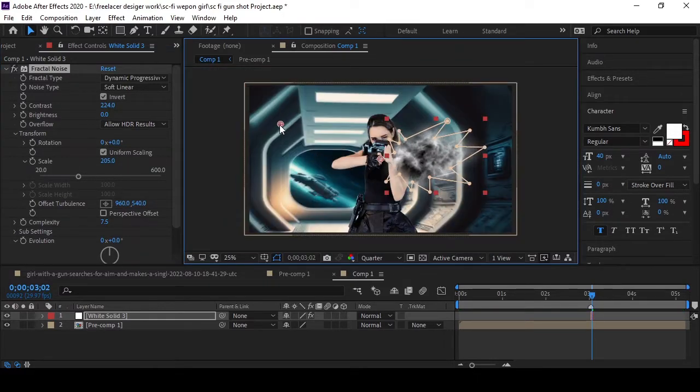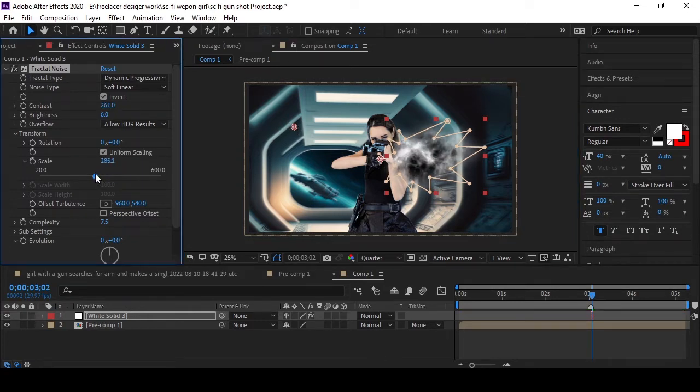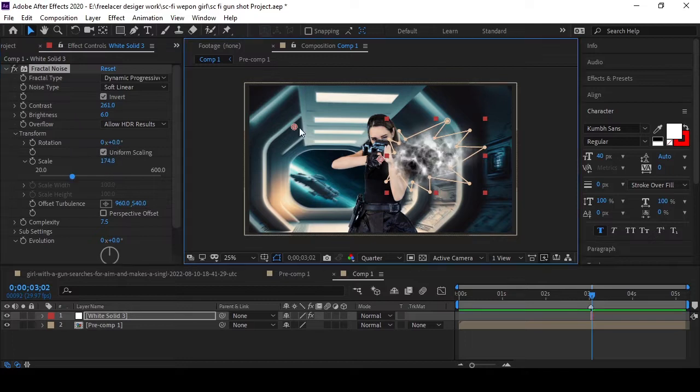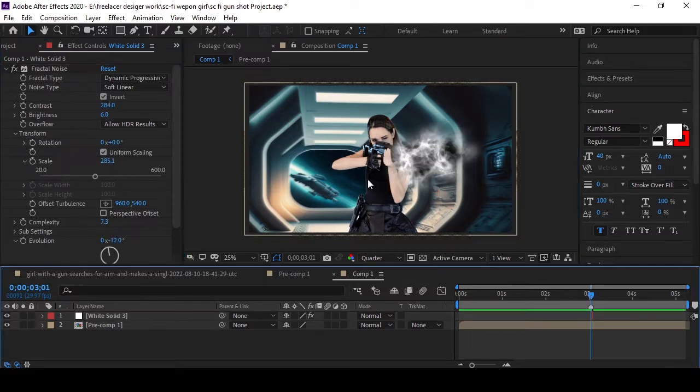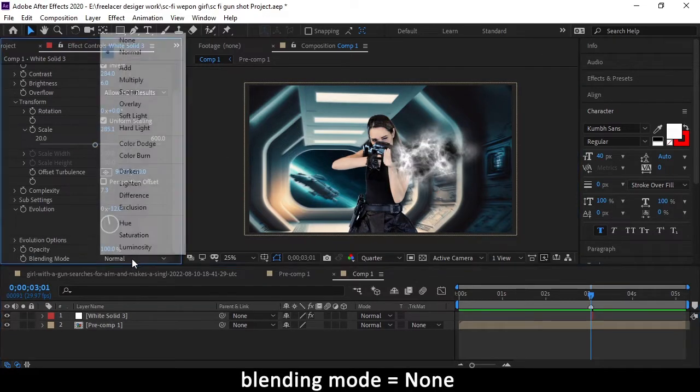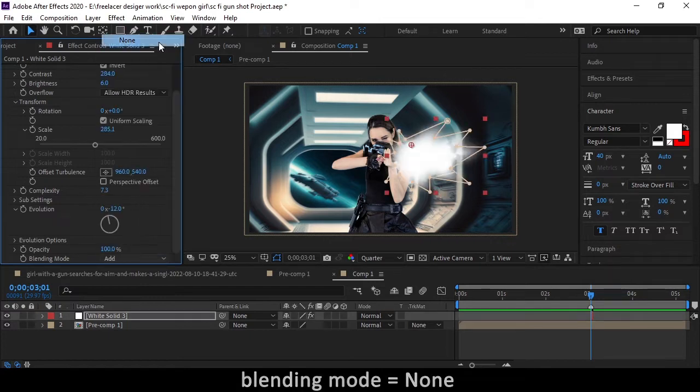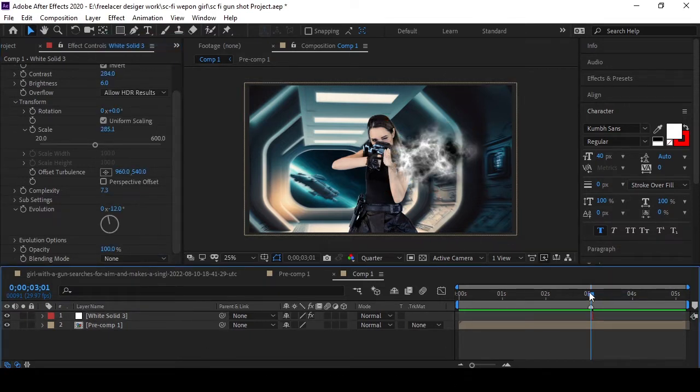Now we can move the fractal noise effect by grabbing this interior icon and just finding a nice spot for it. Let's set the blend mode to none, so we clean up the edges from being a little faded.